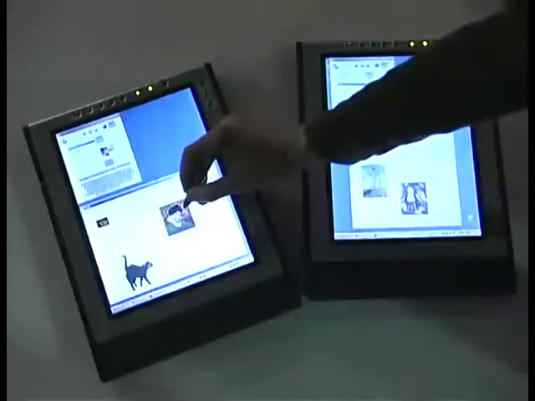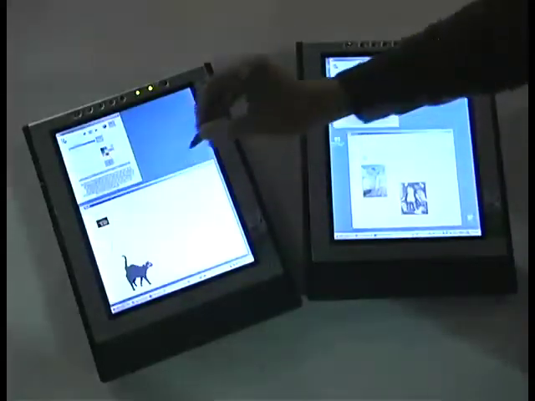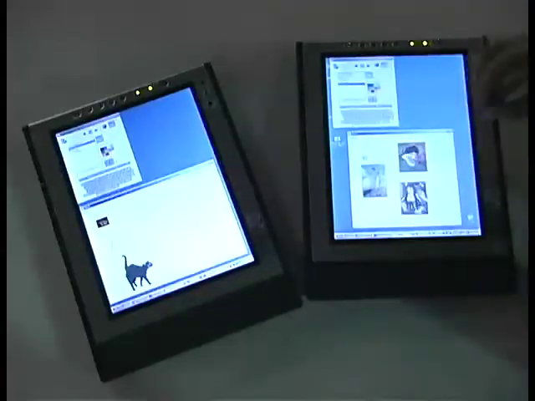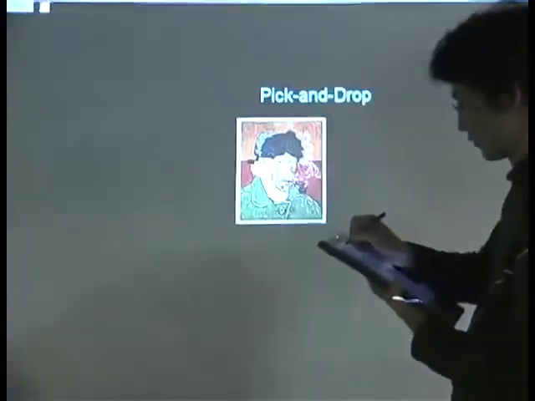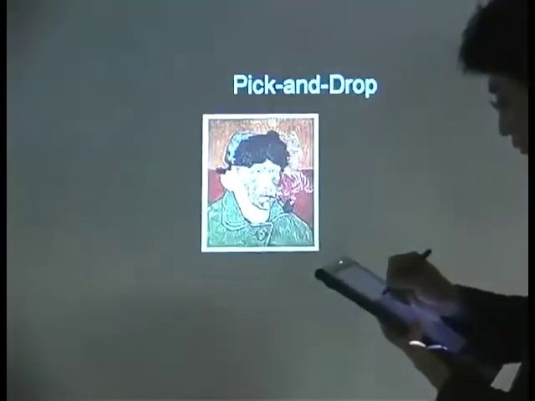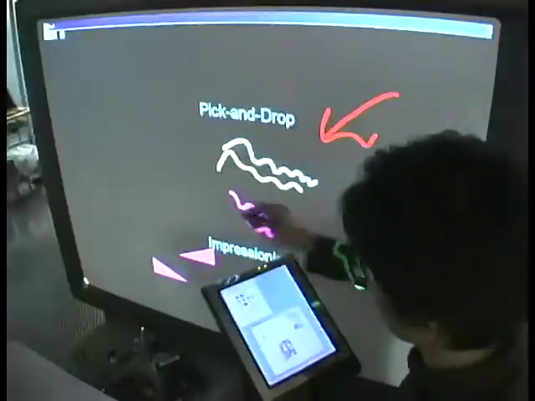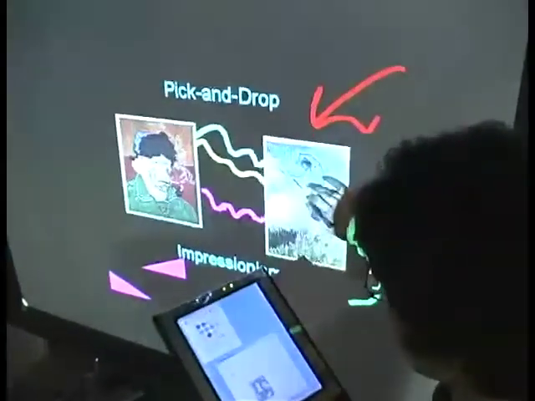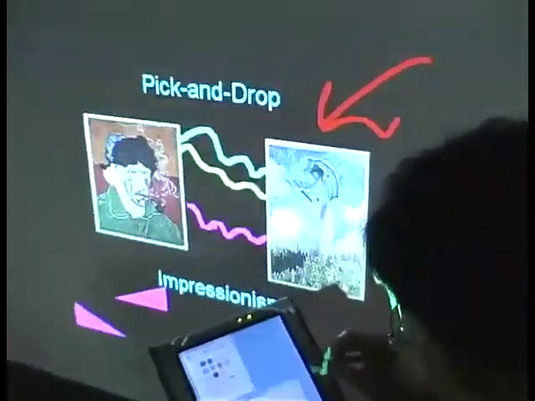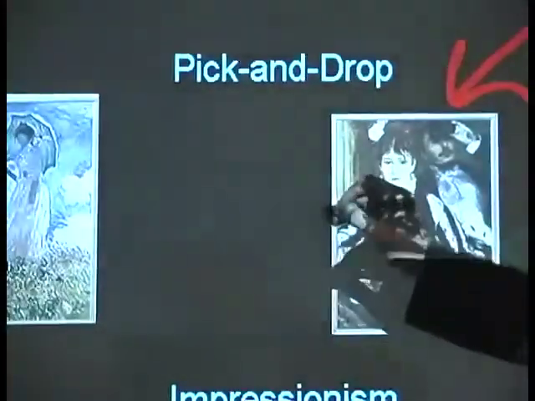So I invented the pick and drop information. This is a very simple metaphor that can connect computers by picking one object from one computer and dropping it on another computer. So I'm very accustomed to using chopsticks. Using chopsticks, I can pick up food from one dish to another. So I want to do a similar interface in a computer environment.